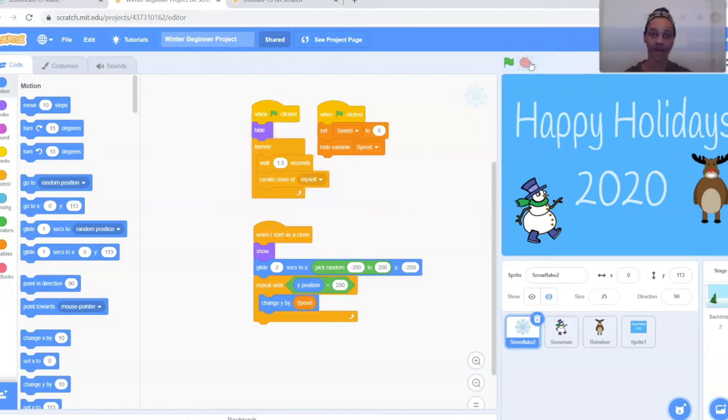During this video, at any time, please feel free to stop the video, pause it, work through the steps, and then jump back in when you're ready. If you are a little bit more experienced with Scratch, you can use this tutorial as a base to build upon your winter animation and make it a little bit more interactive.